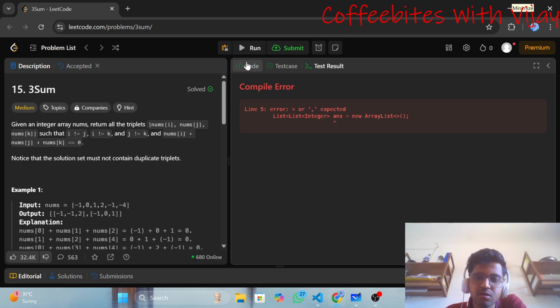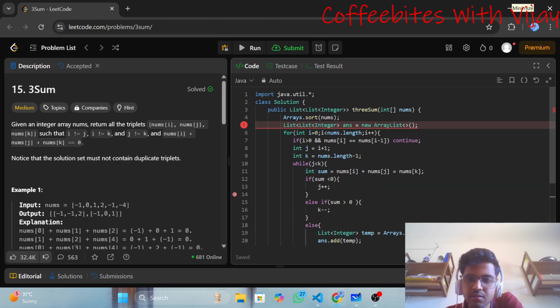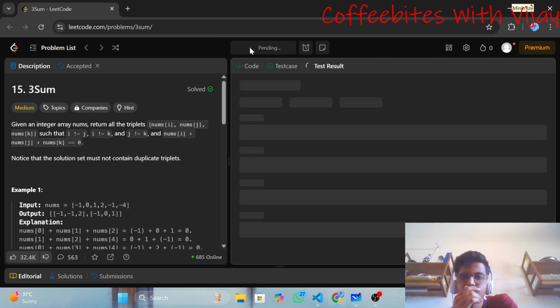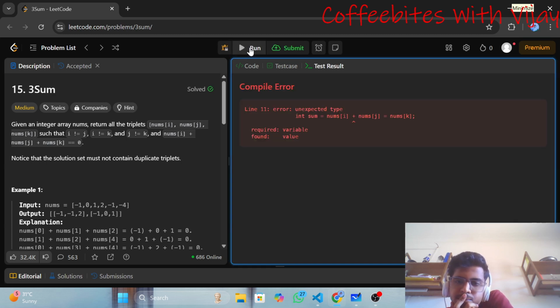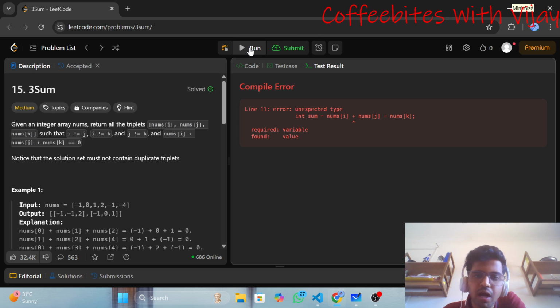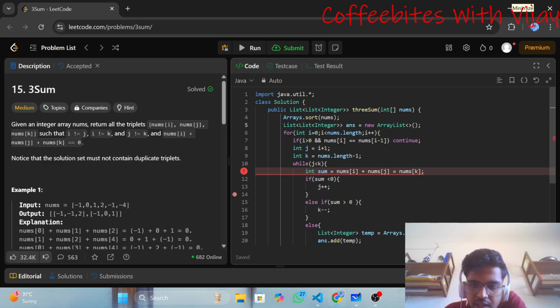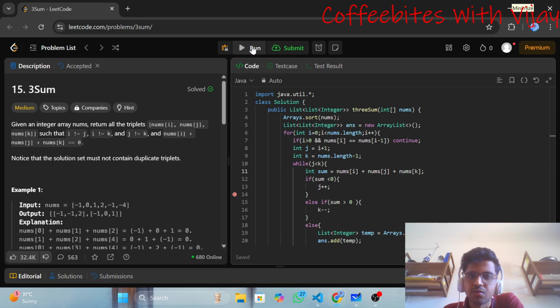Oh yeah, I forgot the index. Okay, this is not correct. I had to add one more. I'll run this. Oh, again one more error, guys. I think I make a lot of mistakes while writing the code. I had to add this, but I gave equal to. Okay, again I'll run this.